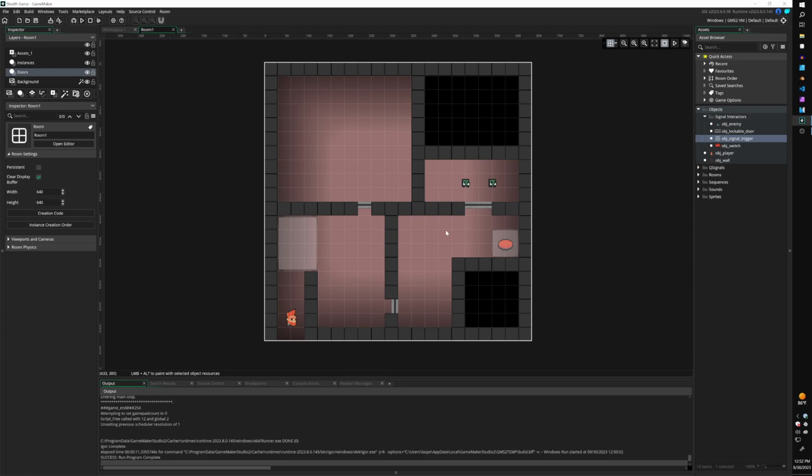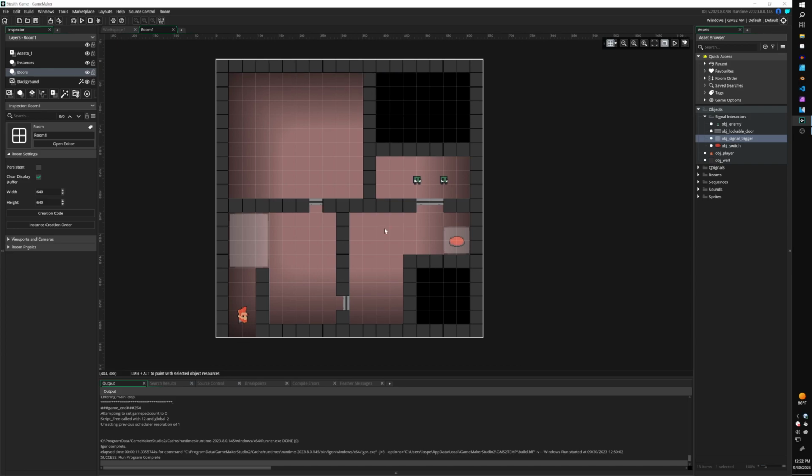So we could make several objects and different objects that communicate with each other, or we can create reusable objects that we can then set up from within the room editor. And we're going to choose to do the second thing here. Let's see how this can be done.